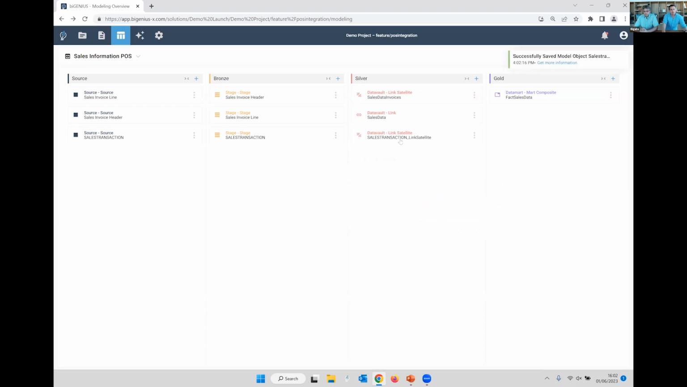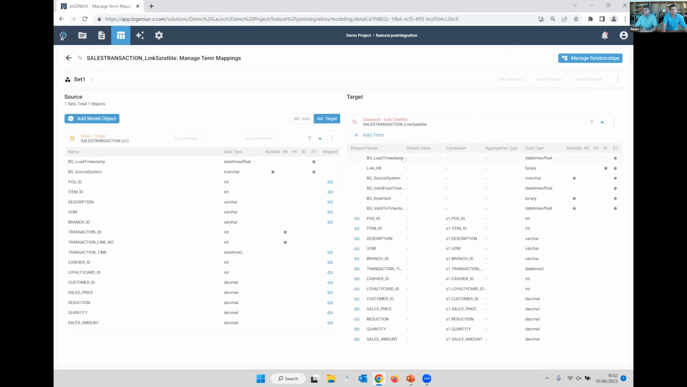And so the link satellite is created. If I jump into this link satellite, I see the same as we saw before. We have on the right side the selected link satellite. On the left side, we said we would like to create it based on the stage object. And we see that all terms are mapped except the business keys. The business keys are not mapped.